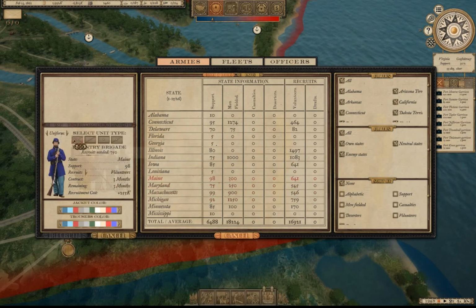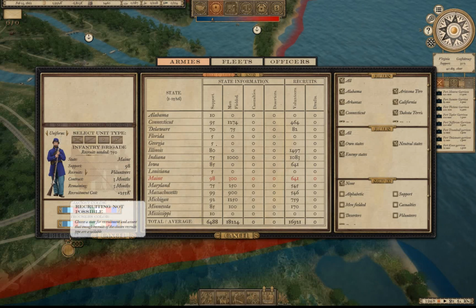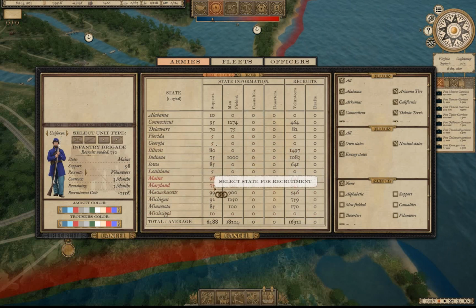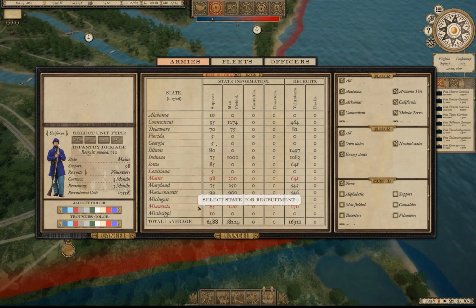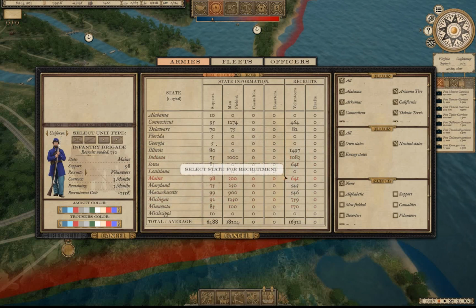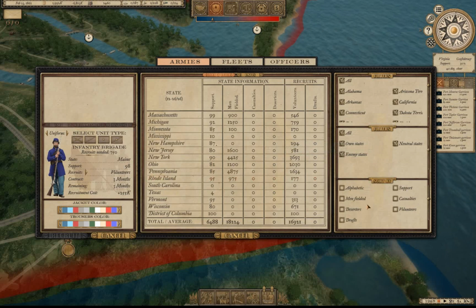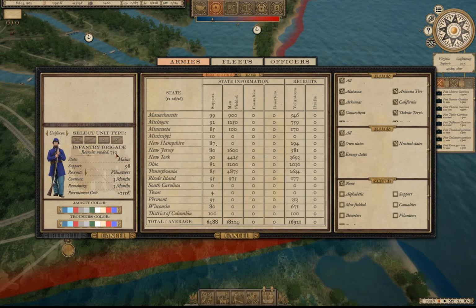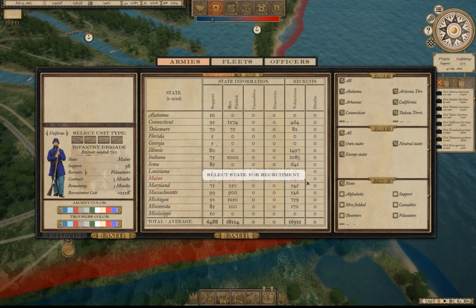Let's get some men from Maine. Infantry, and we're going to use this darker blue for... I can't recruit. Recruiting not possible. Choose a state for recruiting and assure that enough recruits of chosen recruit type are available. What am I missing? Does that have to be 750 men? Recruits needed 750. There's only 600 or so in Maine available.